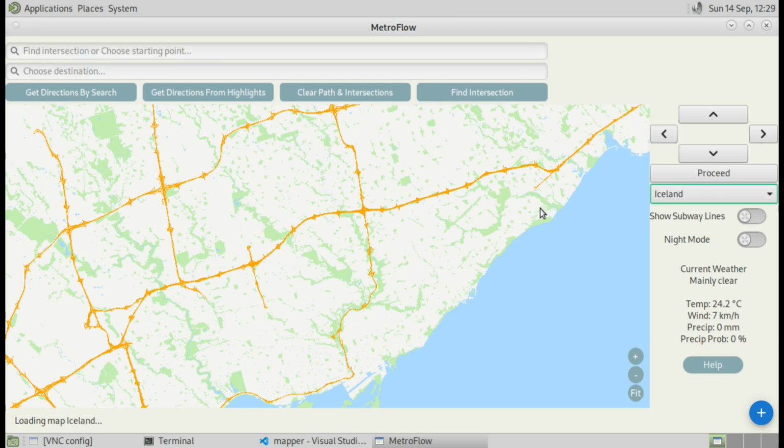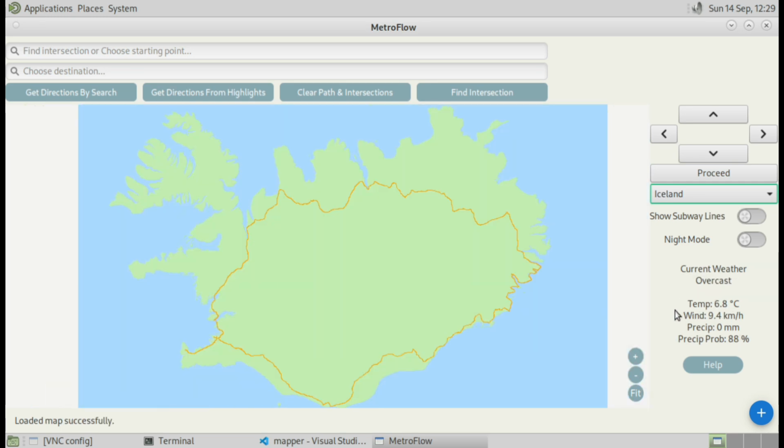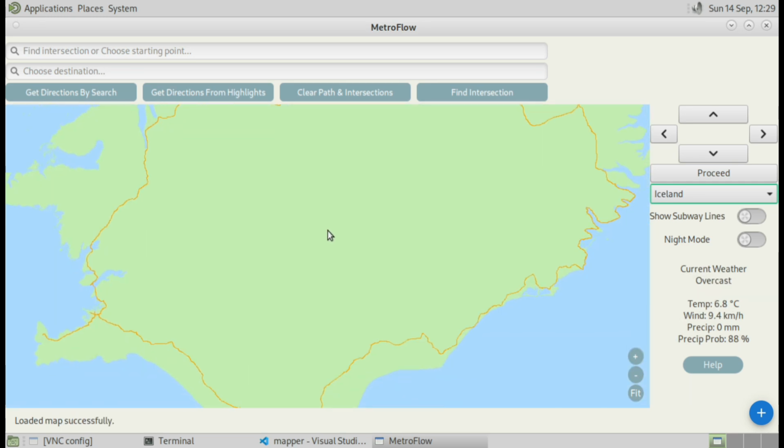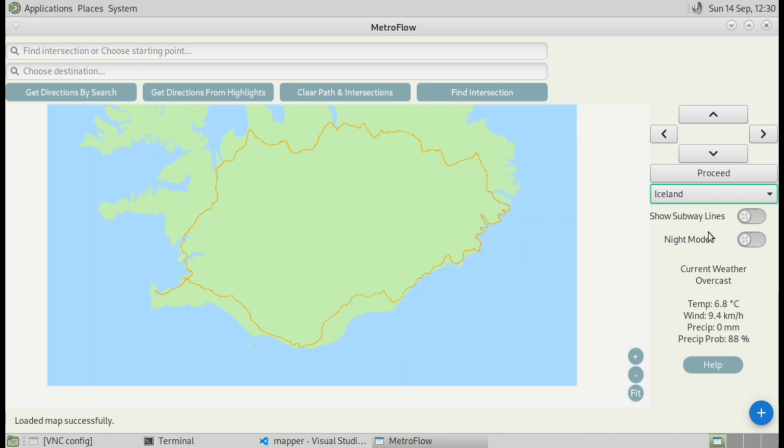So I also forgot to mention the weather widget on the right side, which is powered by the Open Weather API, and you can see that the data is live and changes based on the place you're rendering in.